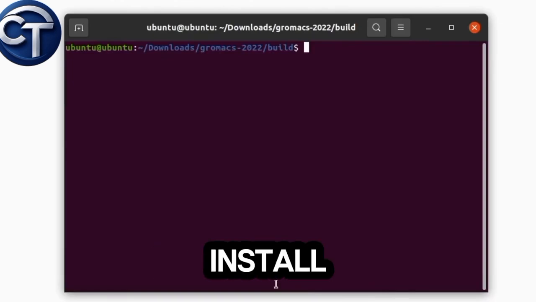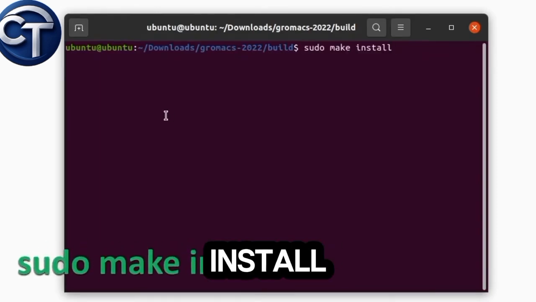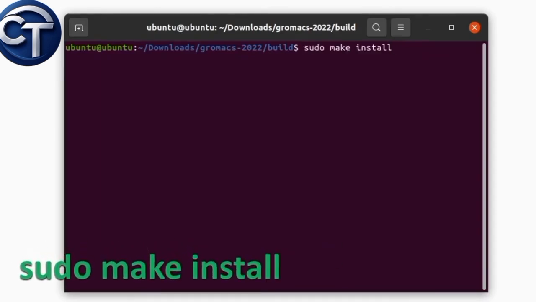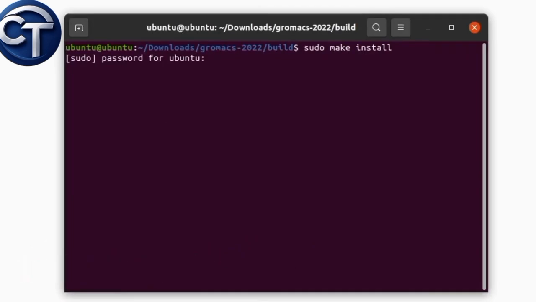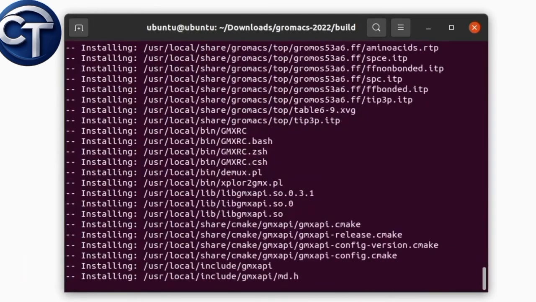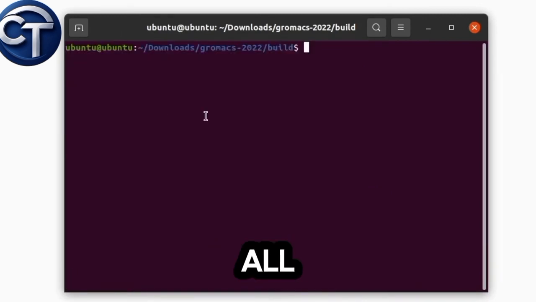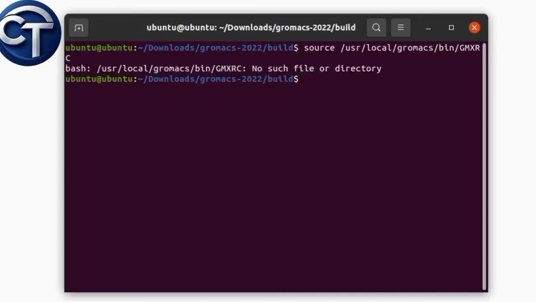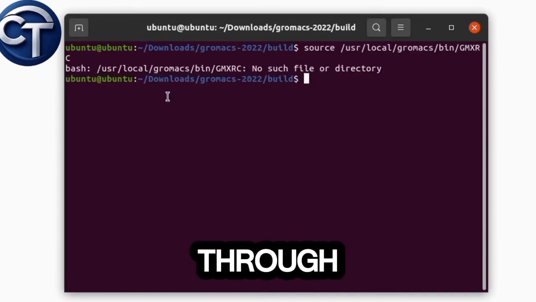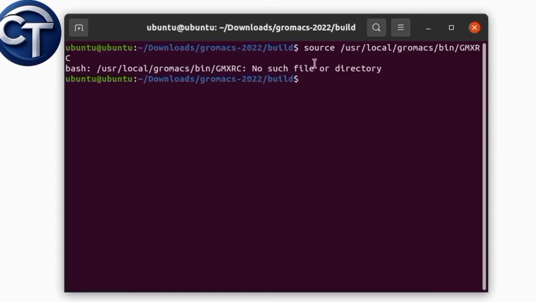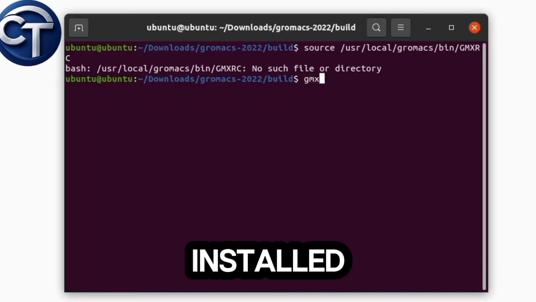Next we are going to install GROMACS. To install GROMACS, give this command, make install. That's all. Finally, source the file by this command, source and the path to the GMXRC file. This command may give an error. Even though this command gave an error, GROMACS will be installed correctly.